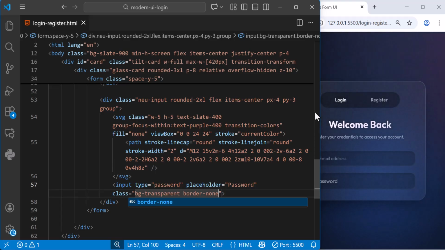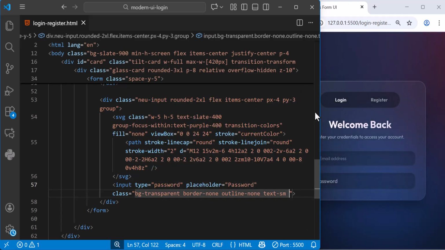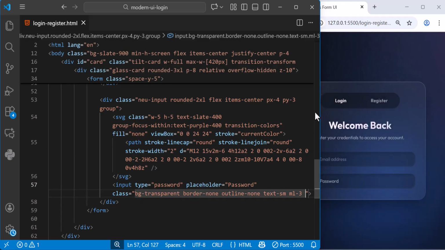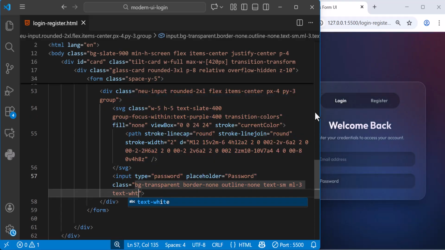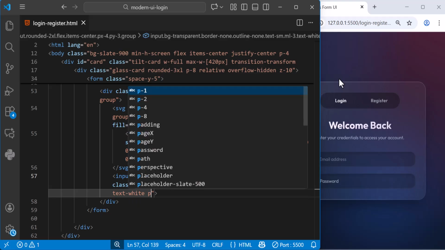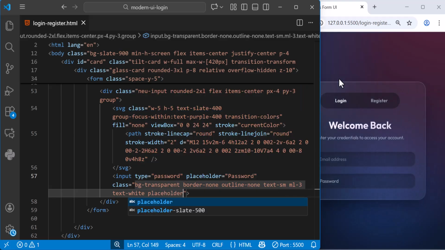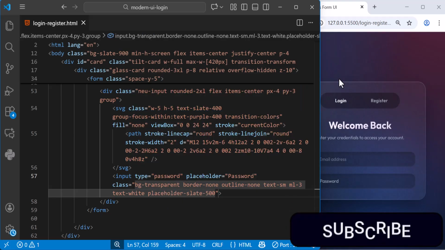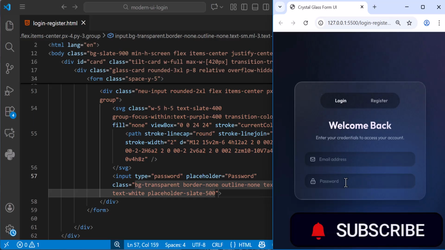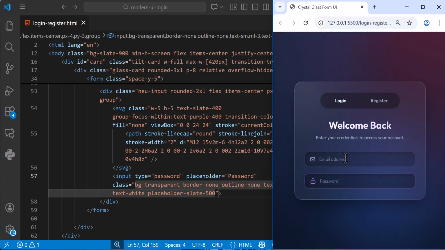And then after that, we're going to have outline-none also. And then we're going to have text-sm, ml-3. And then we're going to have text-white. And then next, we're going to have placeholder:text-slate-500. So you can see we have our password input, and we also have our email input.